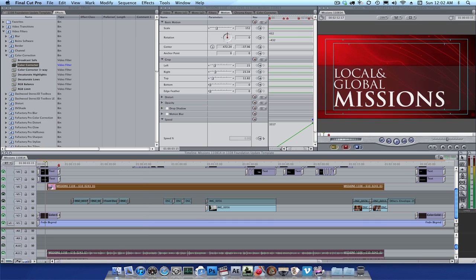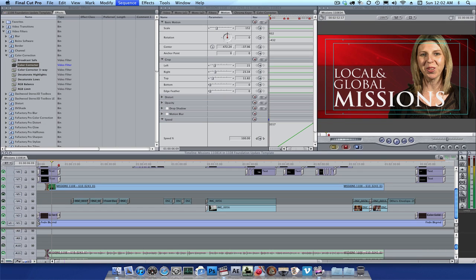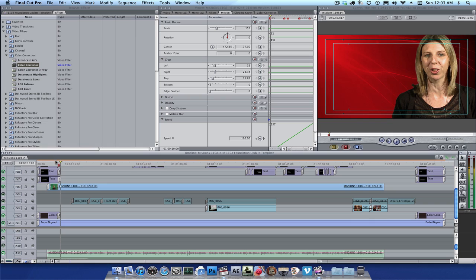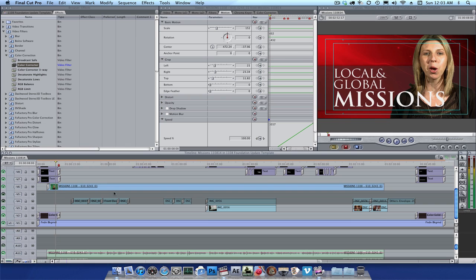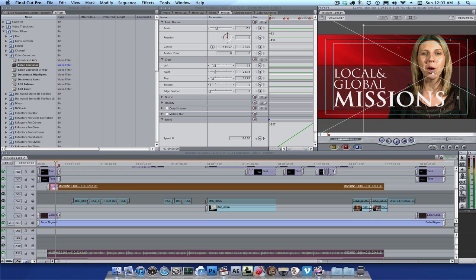So, local and global missions. Let's see how she appears at the start. Oh yeah, pretty good. Put a crossfade in. Command T is a quick default crossfade. "Our generous giving to the Coast Life Foundation is making it possible for us to reach the world with..." She's a bit far away across there, isn't she? Let's just bring her across this way a little bit. There we go.